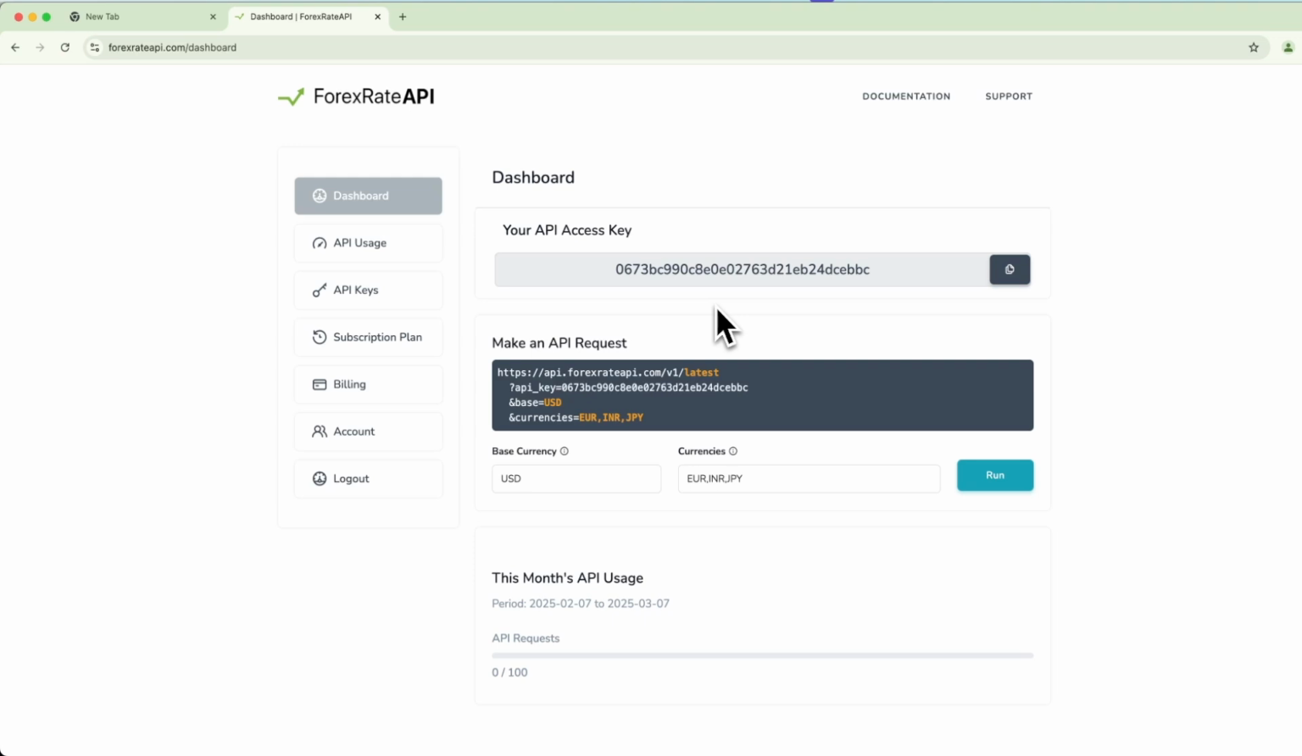To authenticate each request, you'll need to include your API key. You can easily copy your API key by clicking on the Copy button next to it. This will copy the API key to your clipboard.